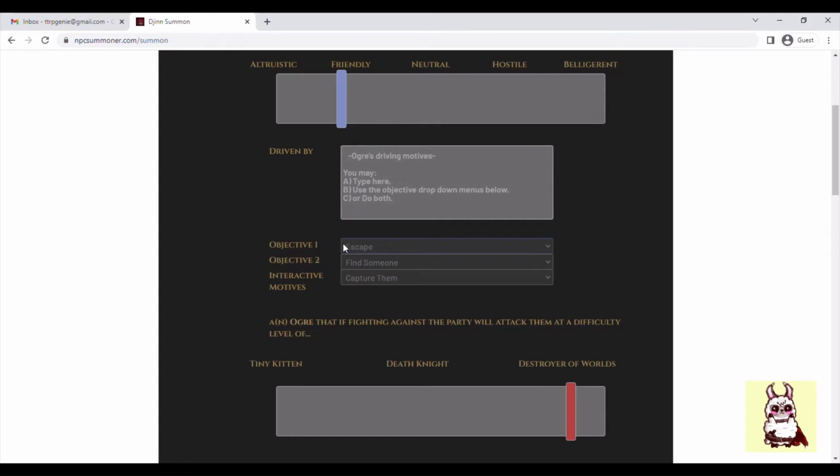These objectives, this is what the NPC is wanting to do, and the interactive motives is how it specifically interacts with the party. These are all drop down, you'll see different options, but for example here we have escape, and secondary objective to find someone, and how they interact with the party is capture them.